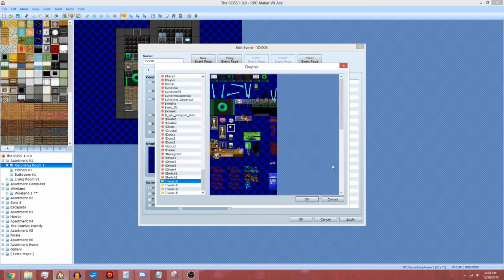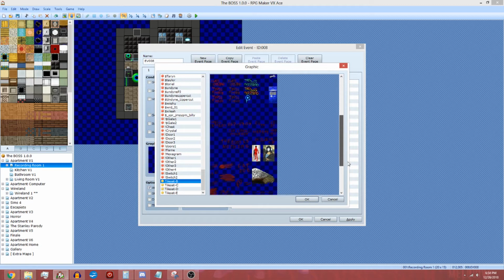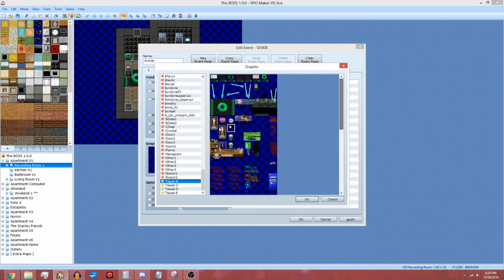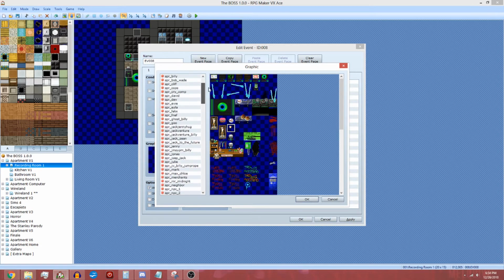As you can see, I stuck a piece of toast here. Must be here somewhere. There it is. The toast. And as you can see, these are objects and stuff that we've created specifically for the boss. And as you can see, there's a lot of different characters.